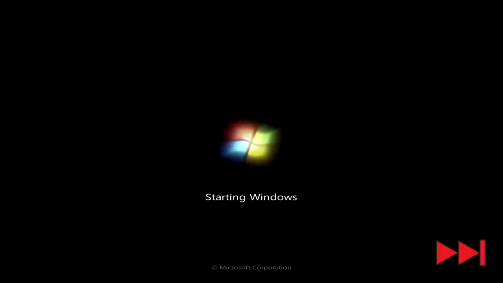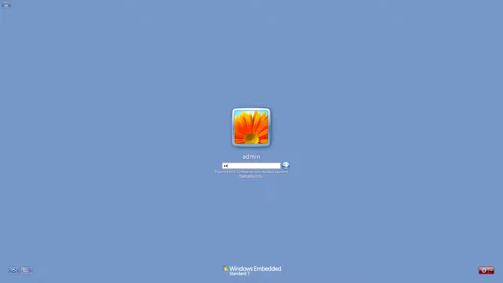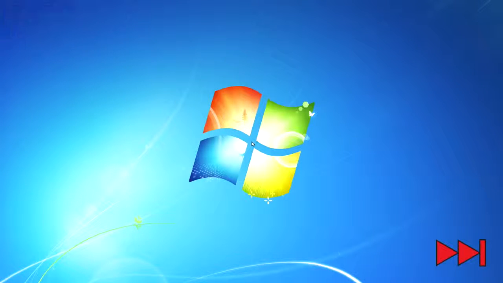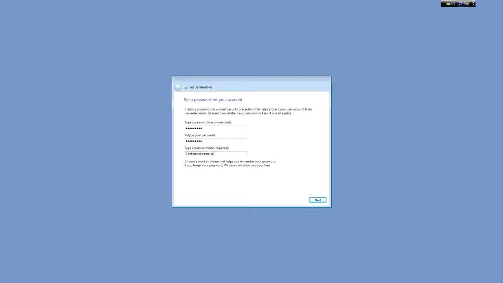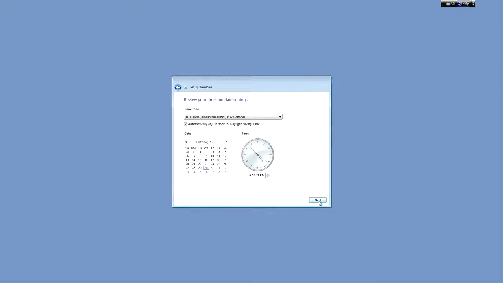This reboot can take several minutes. When the administrator login appears, enter the administrator credentials you created a few moments ago. The system will reboot again as part of its configuration process. There's no password recovery tool, so ensure you keep a record of your administrator credentials.